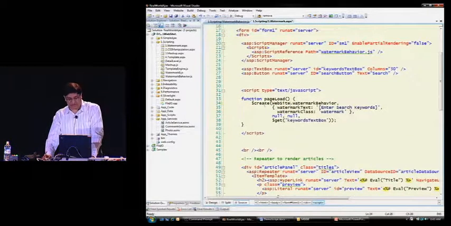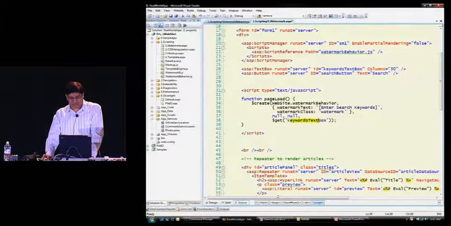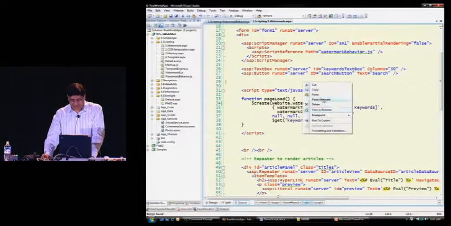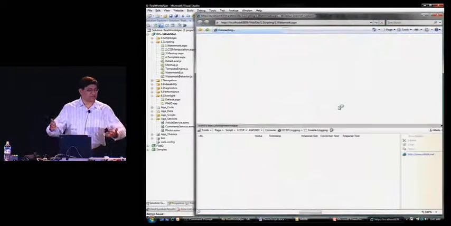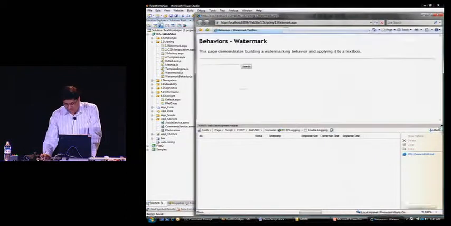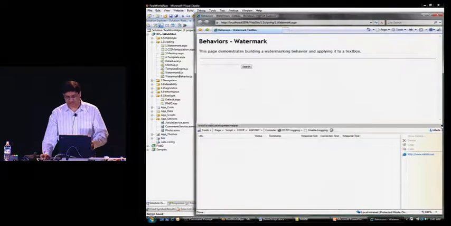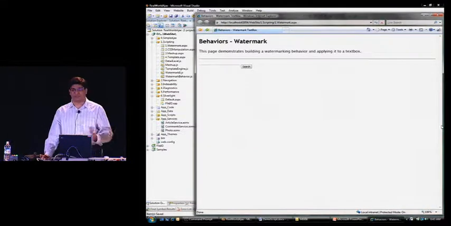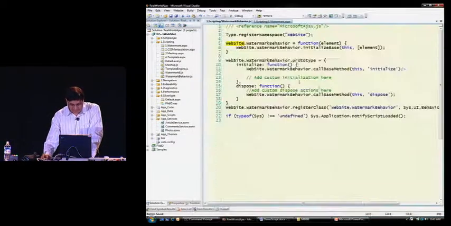What I'm doing is creating an instance of this behavior, setting up a couple of properties, and associating it with the keywords text box. Obviously, I've not implemented the properties, and you'll see I'll get a script error saying watermark text is not a property of this behavior. There you go. This is the AJAX library being more informative about errors. So let's go ahead and implement those.